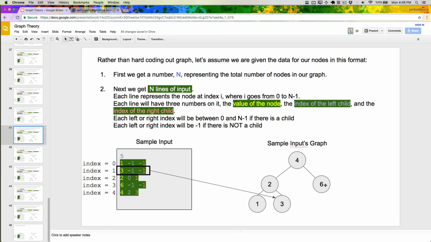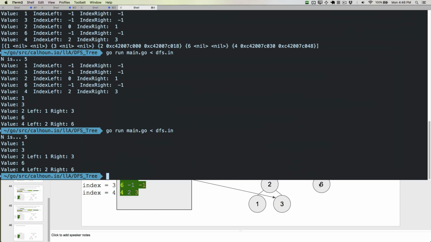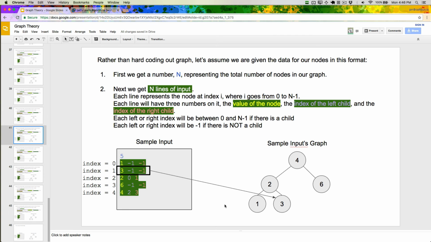So now we have the 6 right here. It has no children, and we have the same thing in our printout. It has a value of 6 and no children. And lastly, we have the node with the value of 4. The left child has a value of 2, and the right child has a value of 6. So we go to 4. The left child has a value of 2. That is correct. The right child has a value of 6. So that is also correct.